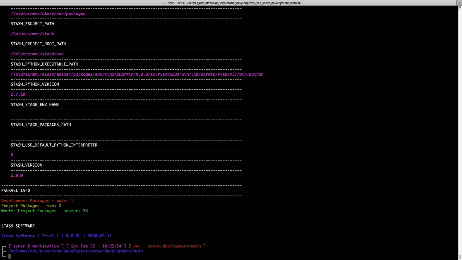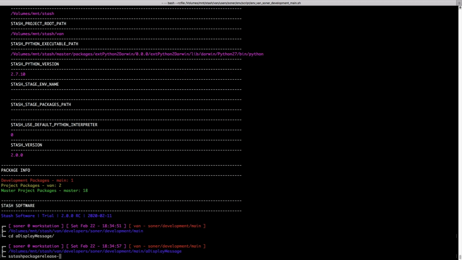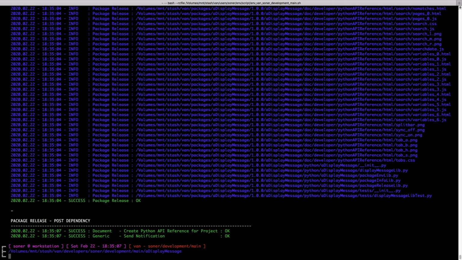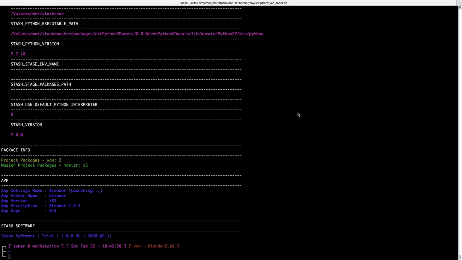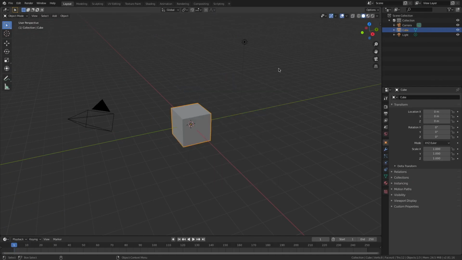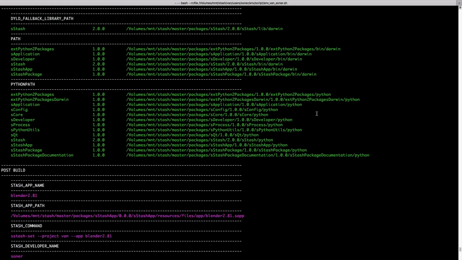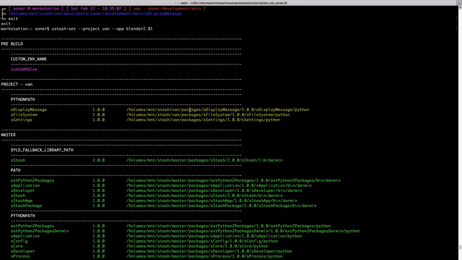Now it's time to pick up where we left off and release our package for production. Let's do it by using the relevant command provided by the highly customizable API. Let's now launch an application along with the production project environment that we've just released our package for. As you can see, our package is available for production and initialized from its respective environment.